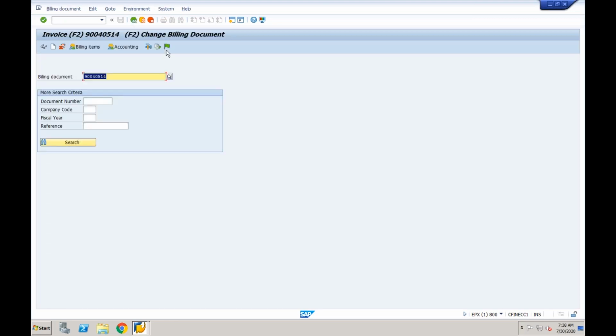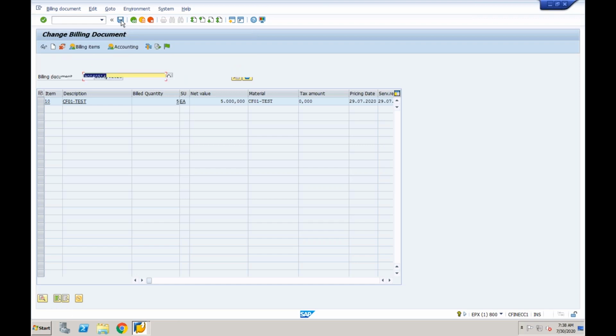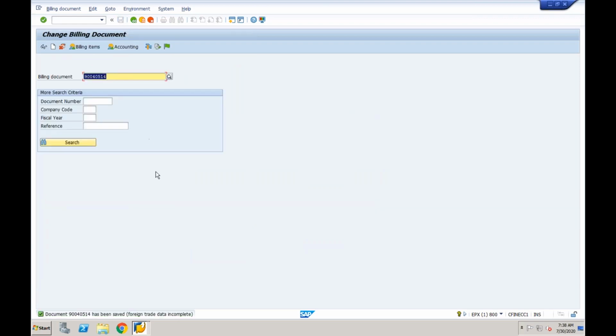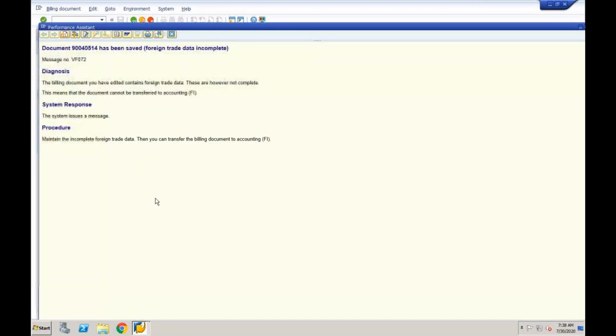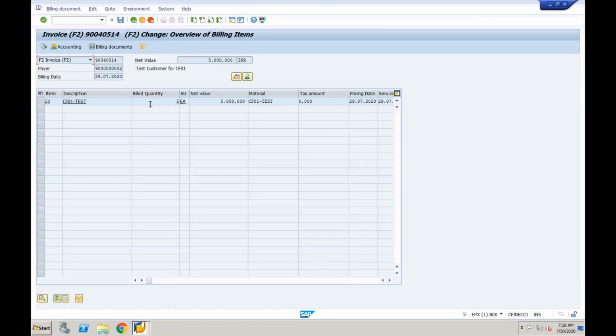but there is something wrong with the foreign trade data. Maybe someone has activated foreign trade data here. That is the reason it is throwing an error. The billing document you edited contains foreign trade data. They are, however, not complete. This means that the document cannot be maintained as incomplete; then you can transfer the billing document. Okay, let's go and see what foreign data it is asking for.